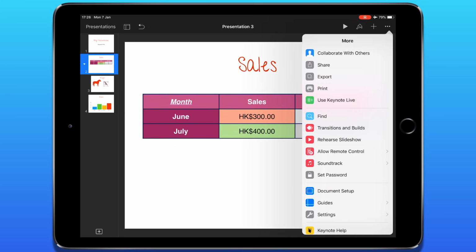The first option allows me to collaborate with others. If I want to work on a document and avoid sending it backwards and forwards by email, I can invite other people to work on it. To do this, I would need to enter in the email address or Apple ID of the person I'd like to collaborate with.